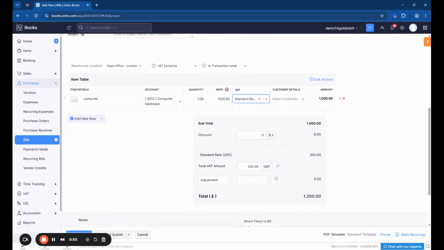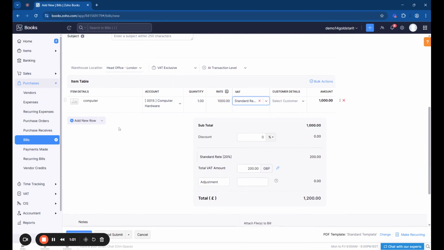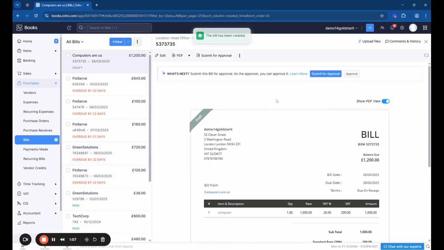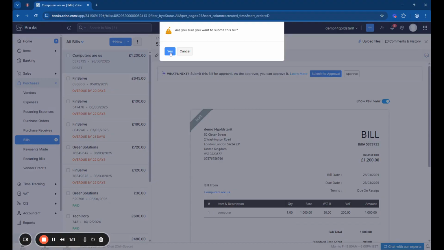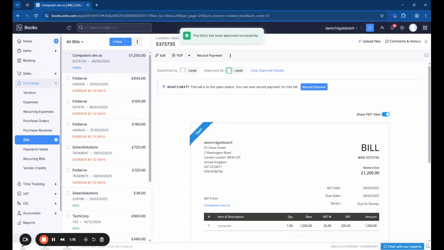So I've got my bill. Obviously I can attach it should I need to, or I could have uploaded this through documents. For the purposes of this demo, I've just entered in the bare minimum. I now hit save. Now within this bill, I'm just going to submit that for approval and approve it. Okay, so this bill is now marked as open.